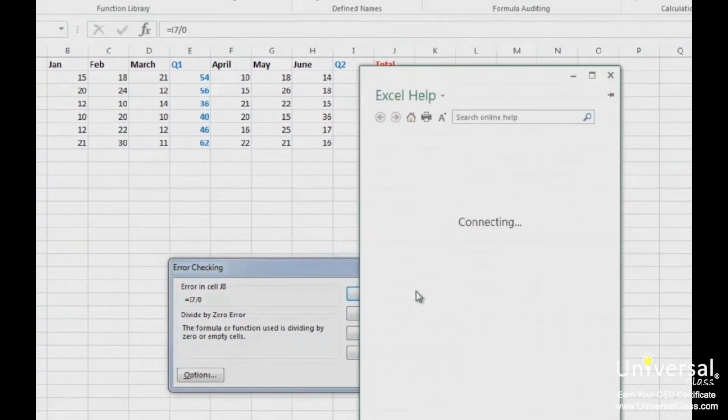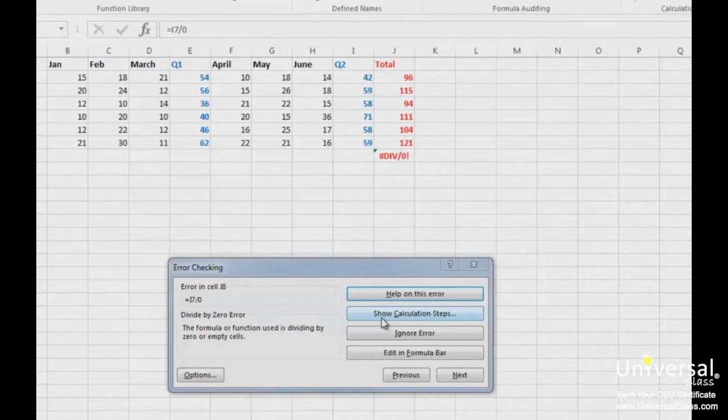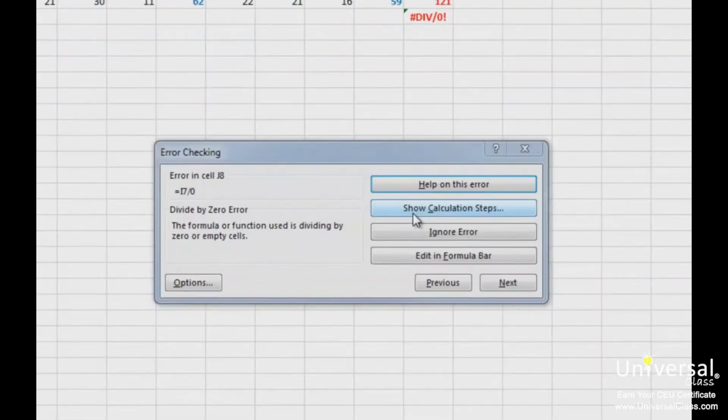Now let's click Help on this error. The Excel help files will open. This is a very generalized help about using error checking in Excel. We have a button here that says Show Calculation Steps, which shows you how it actually gets calculated. The next button is the Ignore error. If you click this, the error will be left in the worksheet. The final button is Edit in Formula Bar. This enables you to correct the formula in the formula bar. If you click Next, it will take you to the next area in the worksheet. In this example, we're just going to close the window.